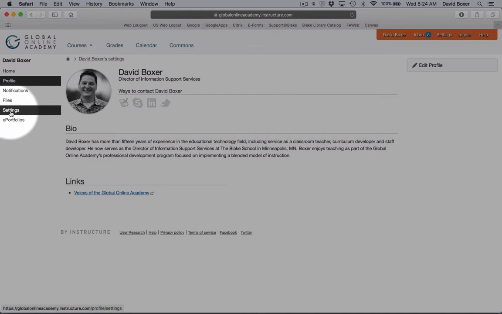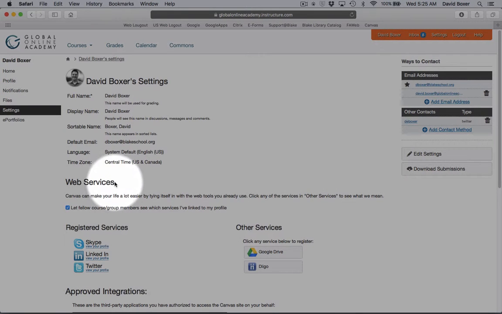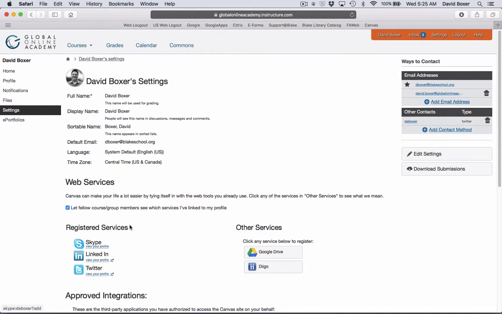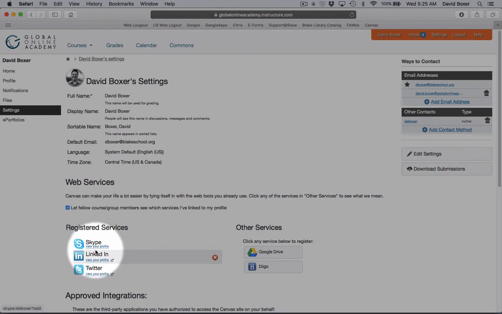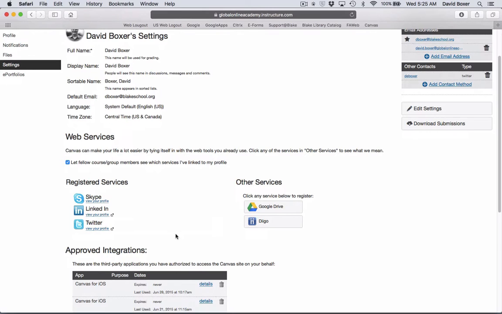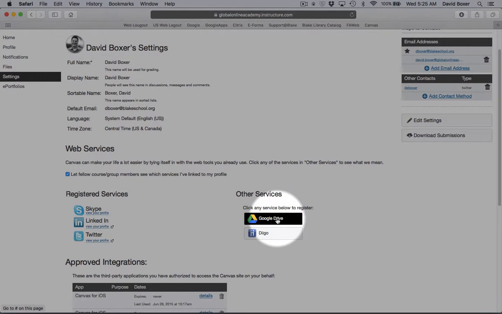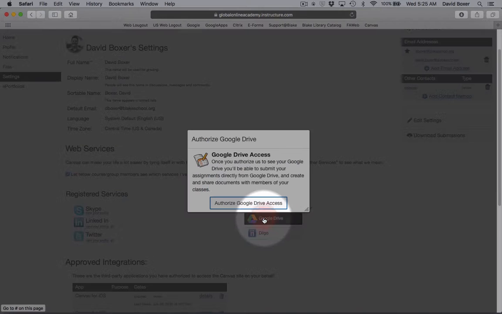And then on the left-hand side, I'm going to go ahead and select settings. You'll notice down here there's a number of web services that I can register with my account, including Skype or Twitter. This is just a way to be able to distribute or access information. But the one that we're going to go ahead and register today is Google Drive.